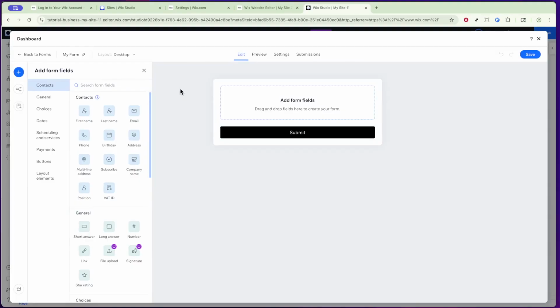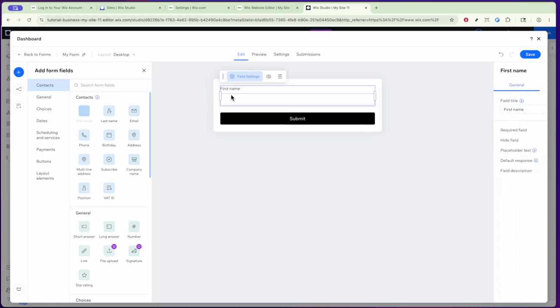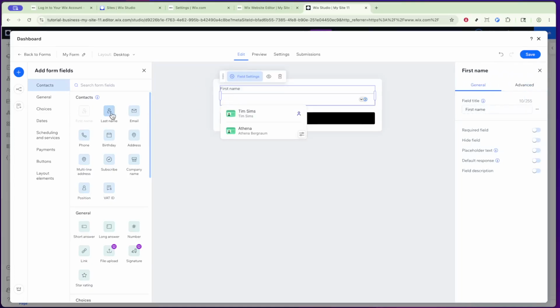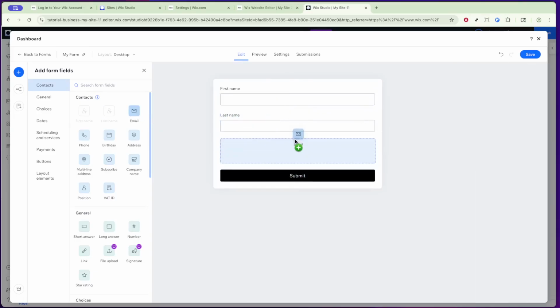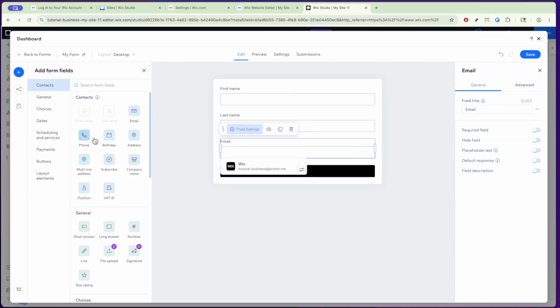Once you've added these fields, it's time to customize them. Click on each individual field to edit its details. Here you can rename the fields, adjust placeholder text, or even make certain fields mandatory if you want to ensure visitors fill them out. For example, if collecting email addresses is non-negotiable, you can set the email field to required. This step is all about tailoring the form to collect the information you need most.